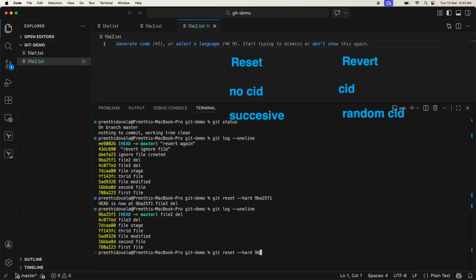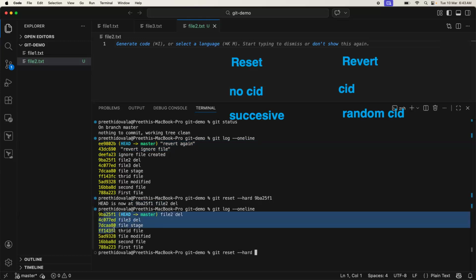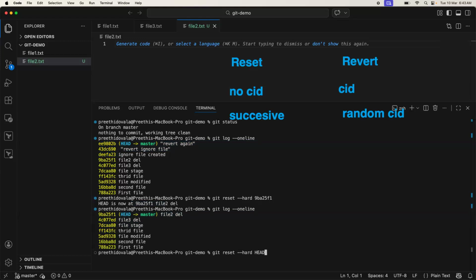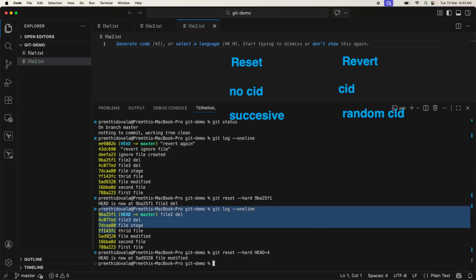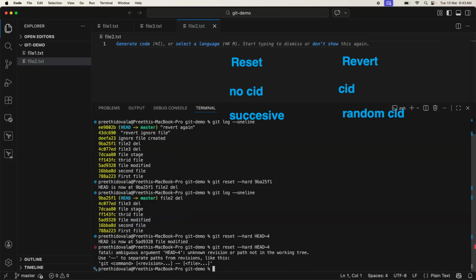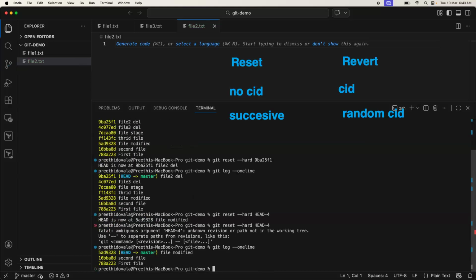Another way is git reset --hard. Suppose I want to undo the first 4 commit IDs. HEAD~3 or HEAD~4: HEAD~3 means the top 3 commit IDs will be wiped off, or HEAD~4, the top 4 will be wiped off. This is another way. So if the top 4 are wiped off, you'll have 5ad as the latest one, right? Sorry, git log --oneline. So you can see 5ad is the topmost, right?